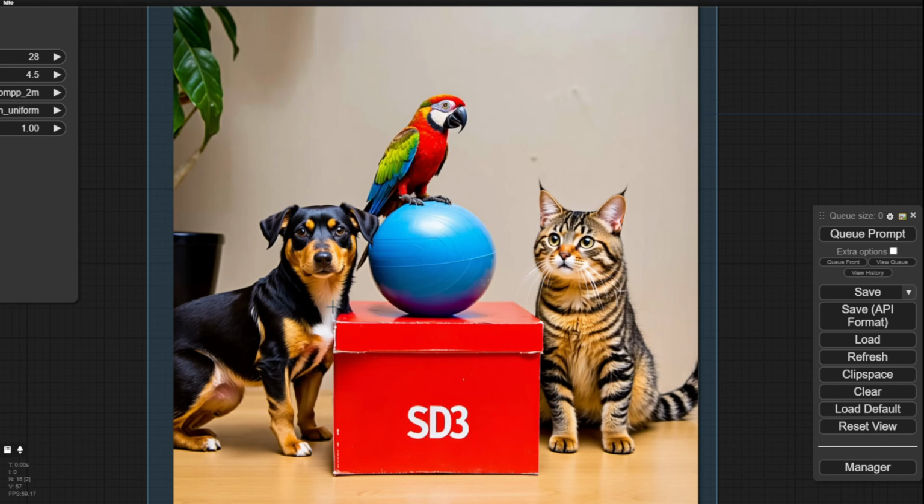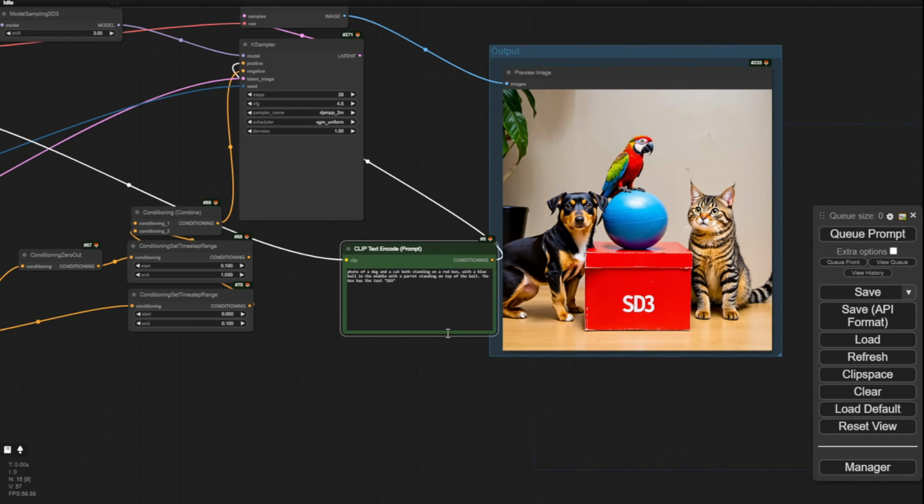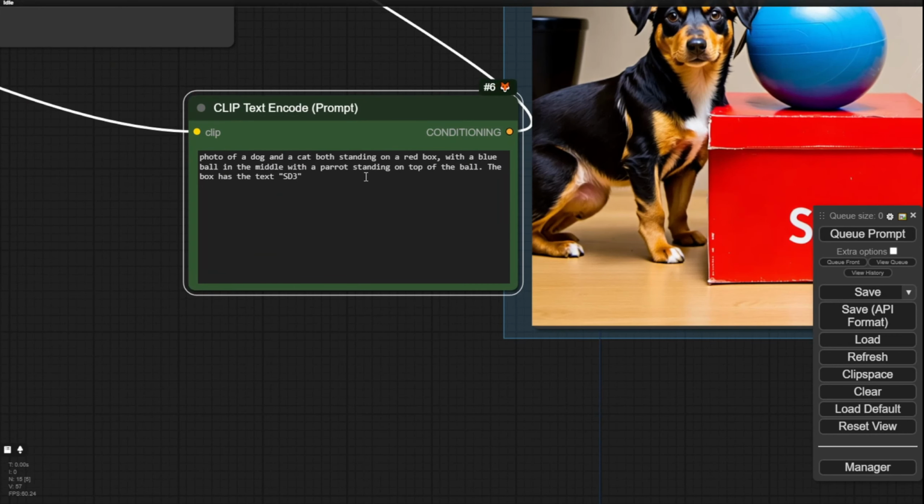This is a good check mark. And the dog, and the cat, the bird with a blue ball. Let's bring this text prompt right beside here so we see it more clearly. So, the blue ball in the middle with a parrot standing on top of the ball.